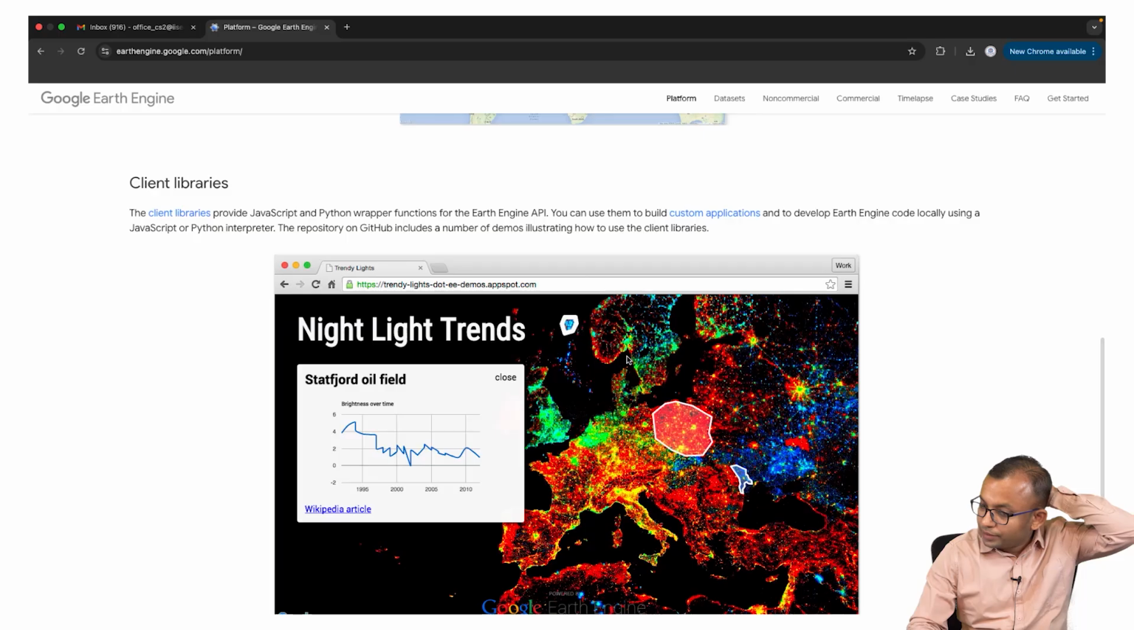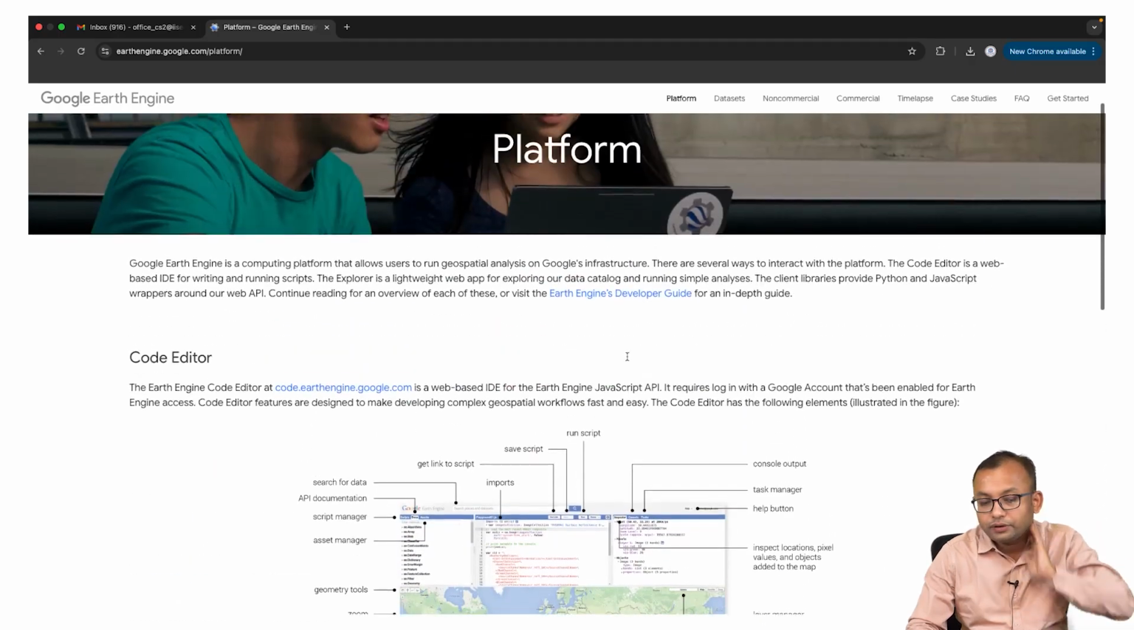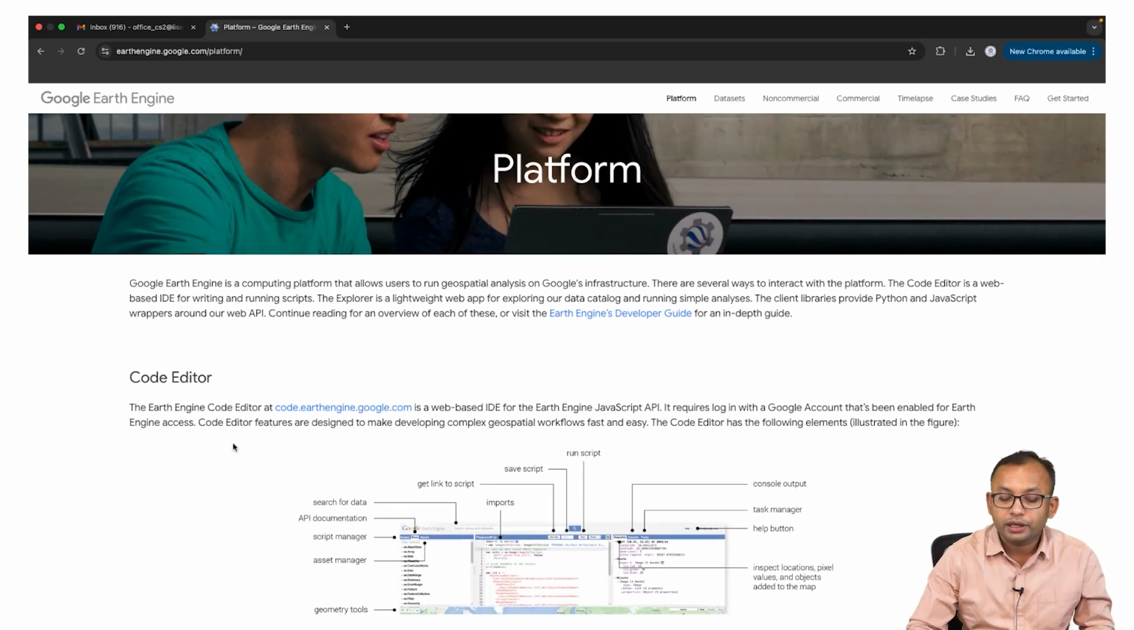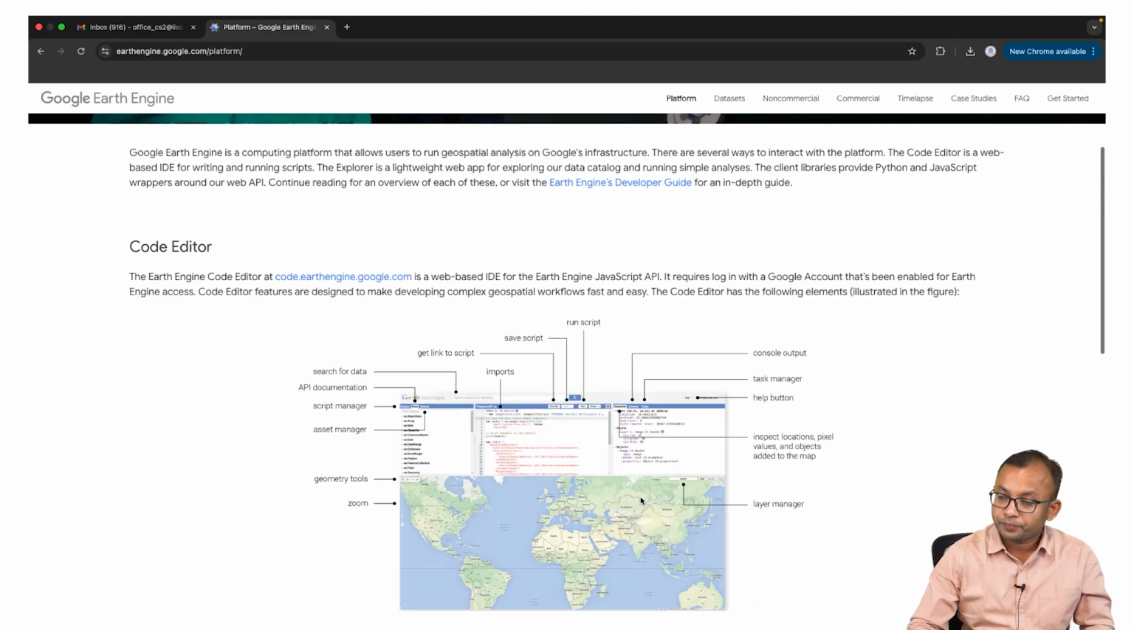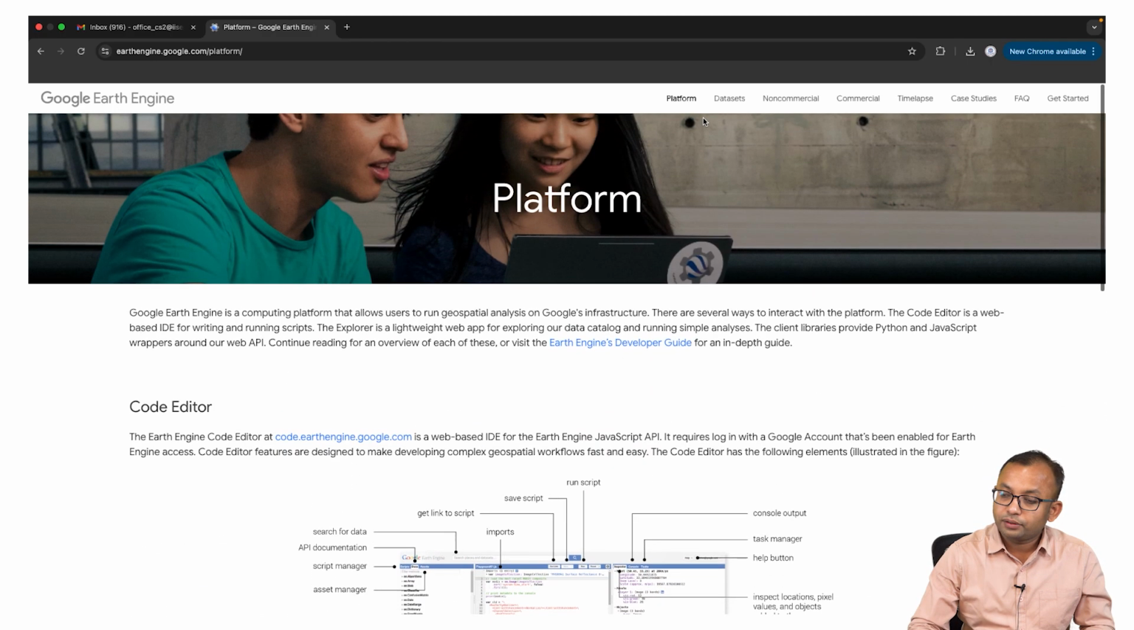So, this is the information giving you an idea of how the code editor looks, how the code editor works in the Earth Engine code platform, and how you can use it for different types of analysis. So, you can go ahead with the platform, the code editor, make an account, and then start looking at the code editor on your laptop or computer.